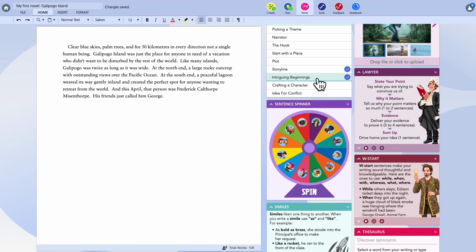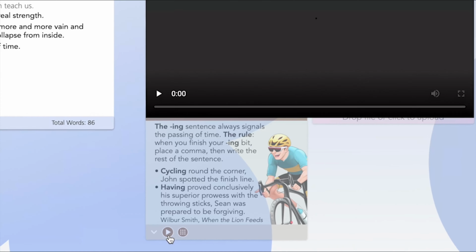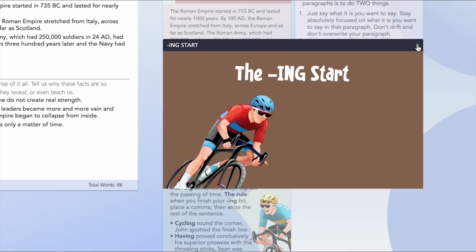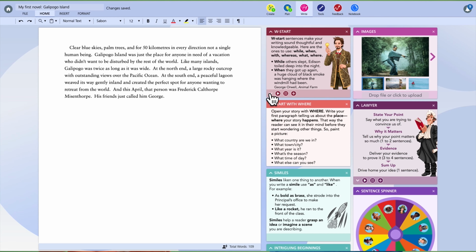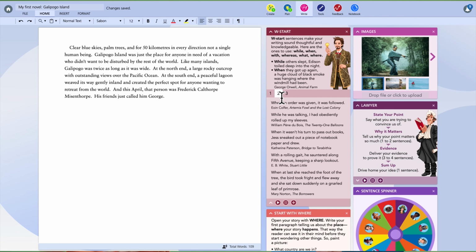All the 12 sentence styles are in the Sentence tool. And at any time, you can see examples of sentence styles written by different authors. Watch a video to learn more about sentence styles. Blow it up large to fill your whole screen. You can select any sentence style you want to write.